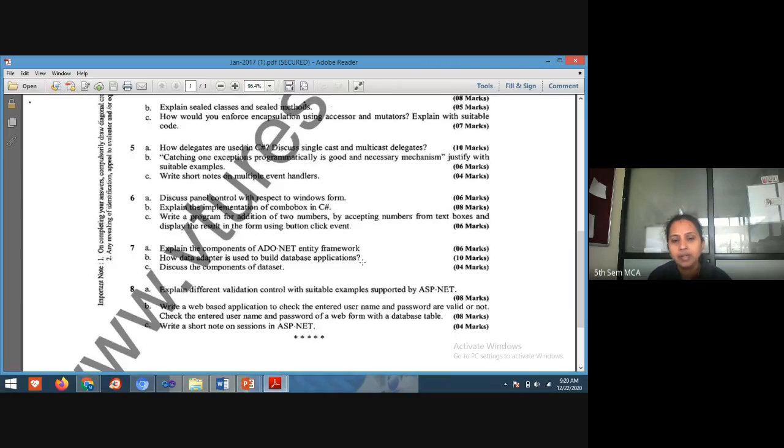Write a web-based application to check whether the entered username and password are valid or not. Check the entered username and password of a web form with a suitable database table. So here you have to create a database and write a query to check whether the username and password both are matching. If both are matching, then you can say the login is successful.